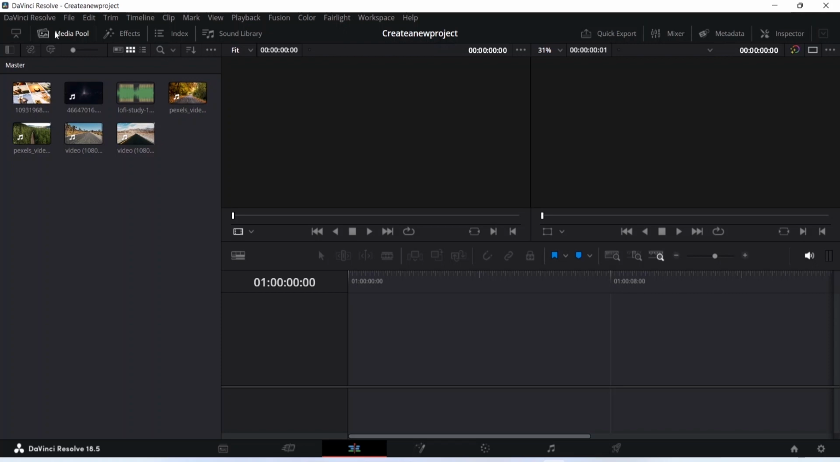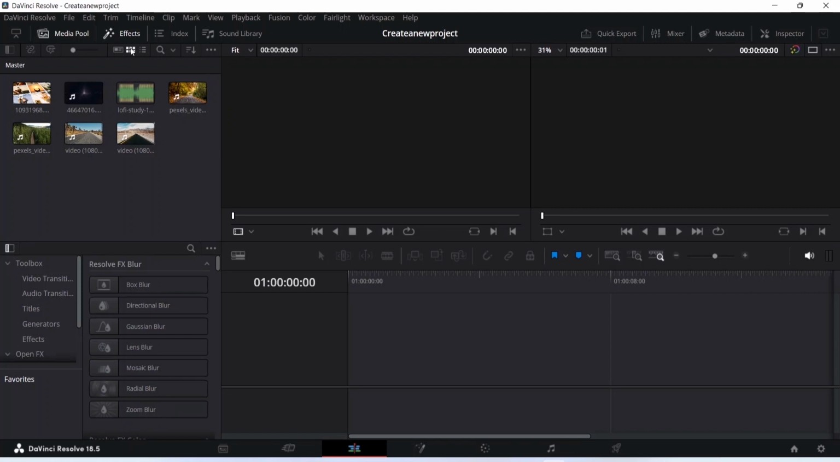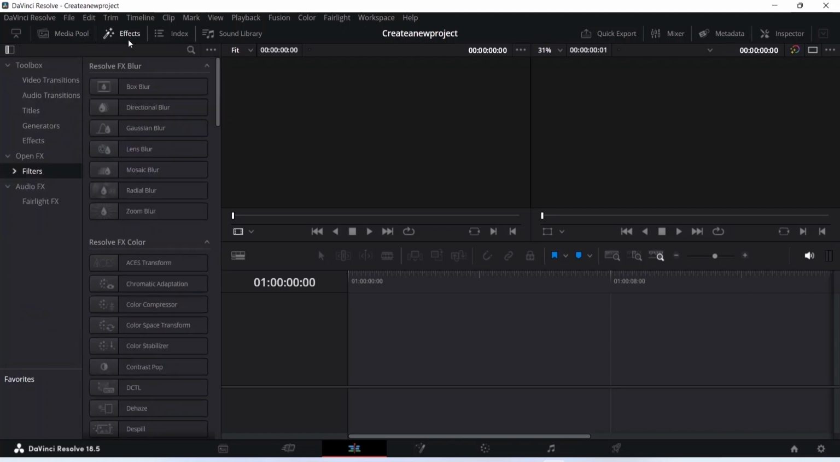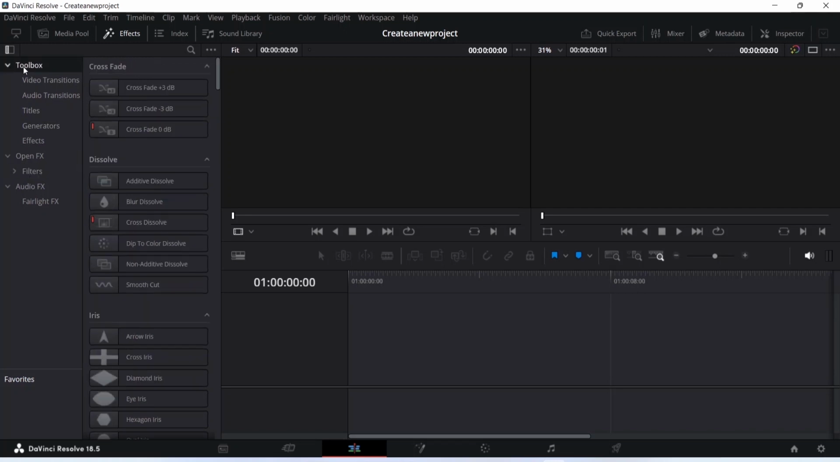Now, beside the media pool option, you have the effects. If you click on effects, you can see there are various effects which you can find. For example, if you click the search and if you click the toolbox option, you can find there are various video transitions, audio transitions, you have titles, generators, effects, you have filters, you have audio filters and fairlight options. Now we can see more in toolbar.